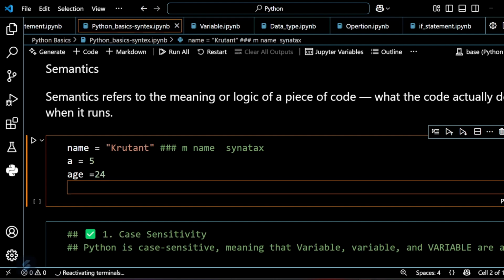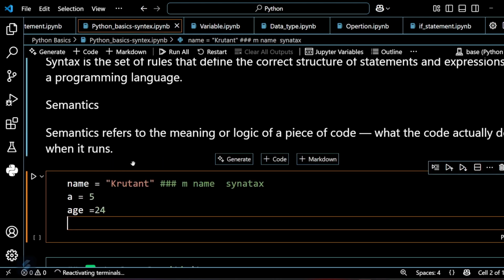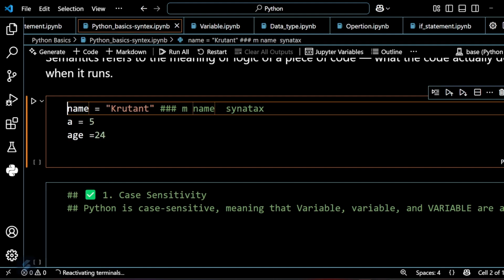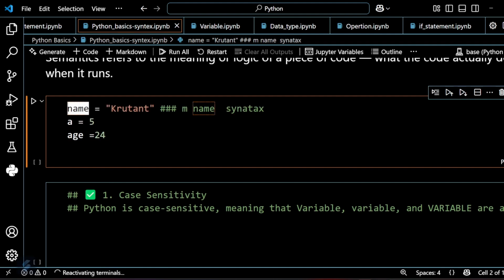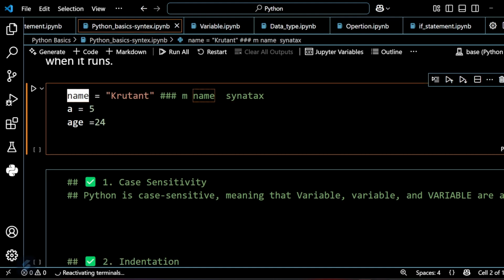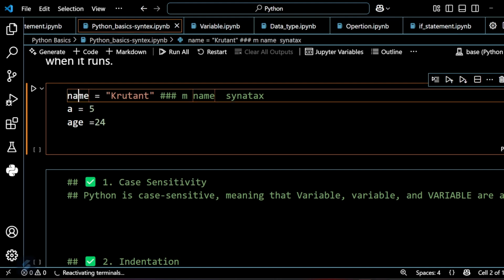We will learn the basic concept about what is the syntax and what is the semantic. So first, we're talking about the syntax. So that's the name, a container that carries some value. This can be an integer value, floating value, boolean value, anything. That's a container or variable.